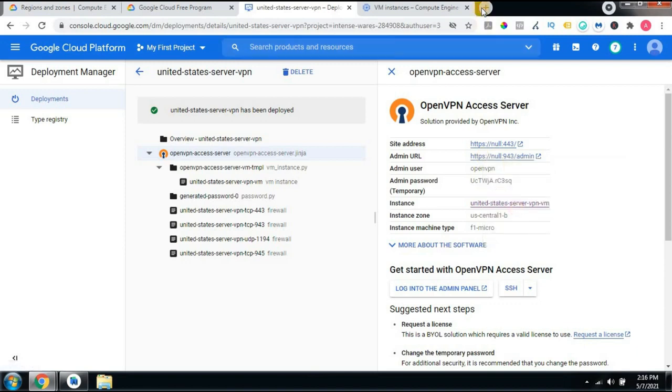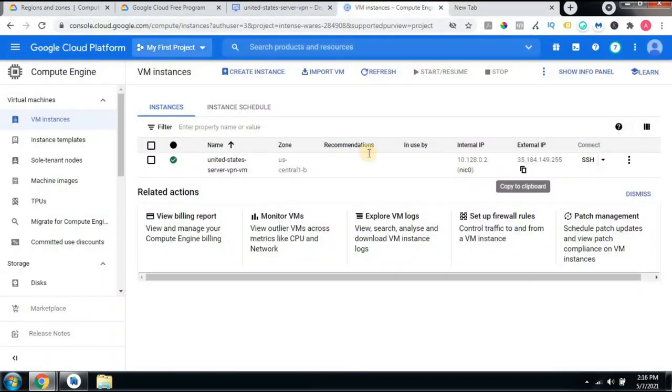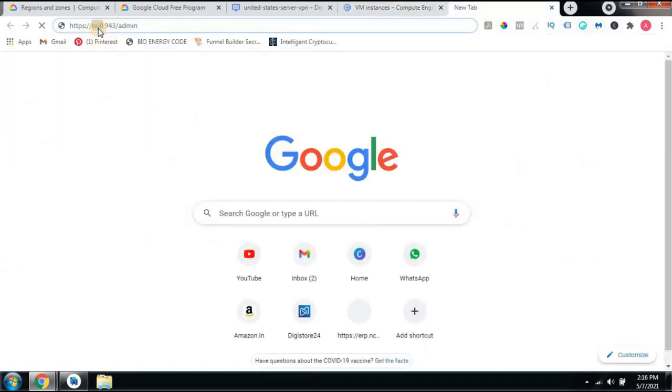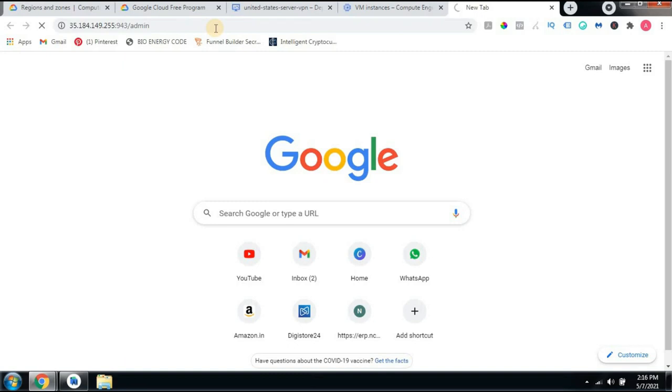We'll go to a new tab. Sorry, we'll paste this, and we'll be replacing that null thing with our external IP, because we have changed the IP, so it's showing null there. And just click enter. It will take some time, as it is not HTTPS, so it might show an error as well, but don't worry, I'll be guiding you through that process as well.